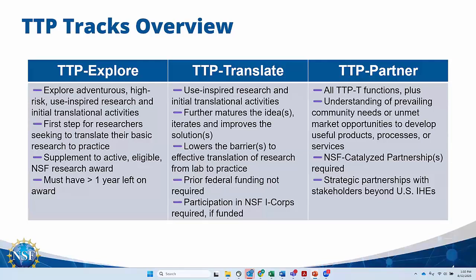So this is really focused on the basic research where you may not have yet applied that basic research or those innovations or inventions that you have to a specific use case. So the Explore track would provide that funding for you to now go out and perform some of those early use-inspired research activities or initial translation activities. The Explore is awarded as a supplement to an active eligible NSF Basic Research Award. So that is a basic requirement, that you do have an NSF Basic Research Award, and you must have approximately greater than 1 year left on your award.